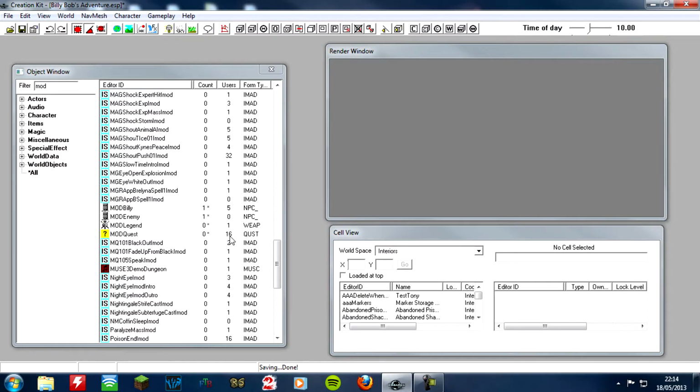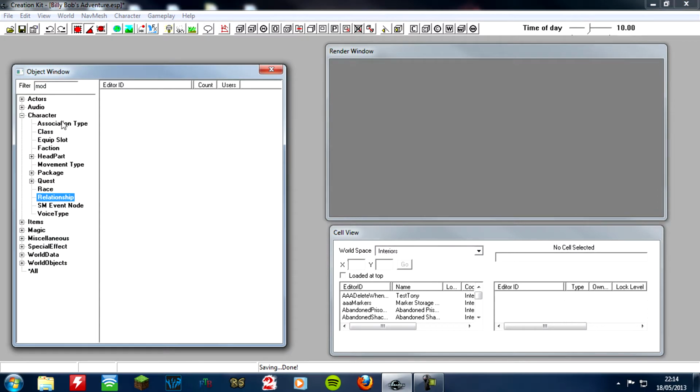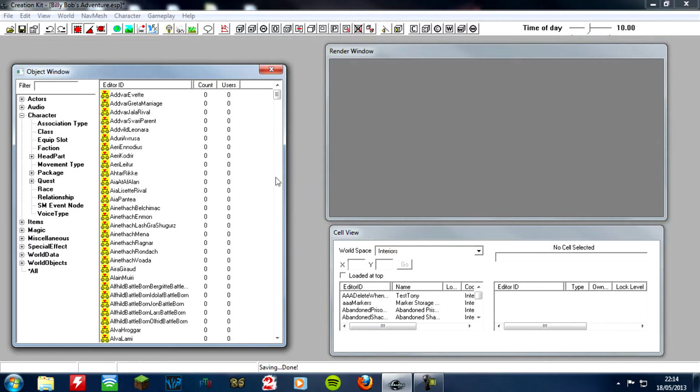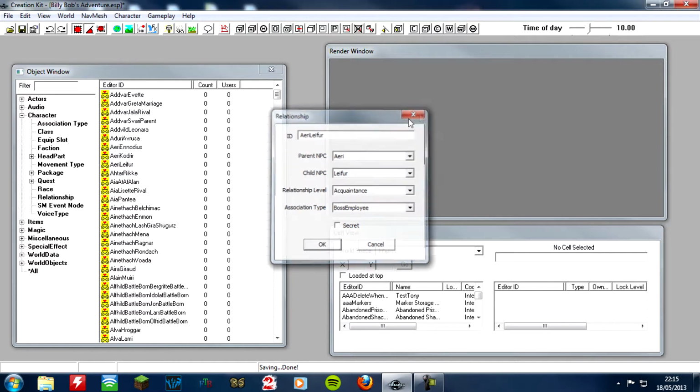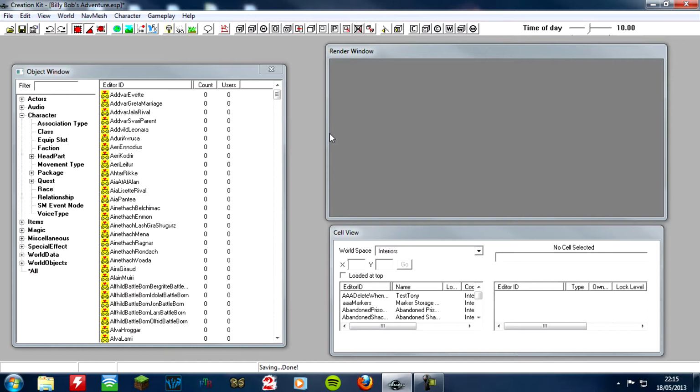Now normally after this stage of making a follower, you'd go and make a relationship. You'd go over to character, relationship, and let me just get rid of that mod there, and you'd make something like this, a nice little relationship. So for example, on this one you'd make the parent NPC mod Billy, and you make the child NPC the player, and you put a relationship level like acquaintance, friend, confidant, something good, and then you click OK, and then Billy Bob would be a follower all throughout the game, but we don't want that. We only want it after we've completed the quest.